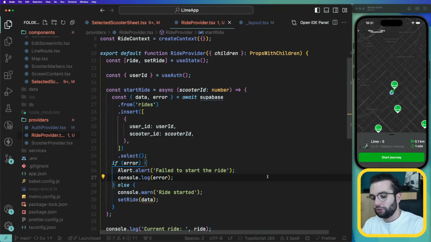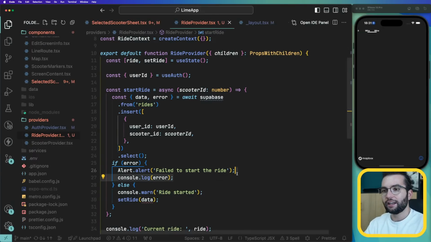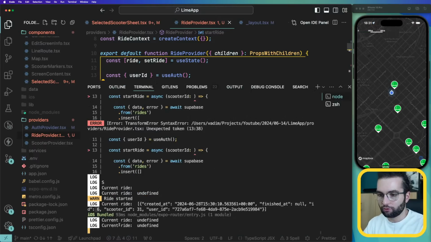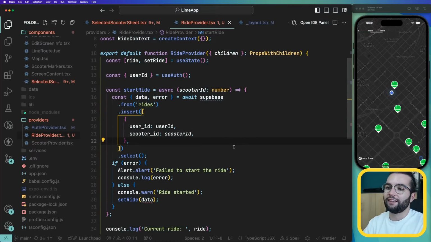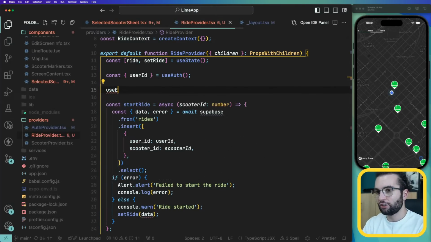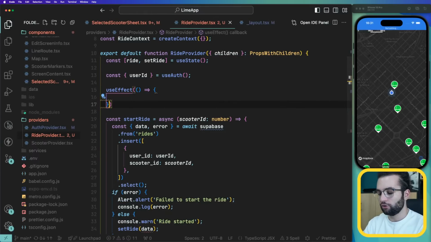But another thing that I want to do is, for example, if a user closes the application for some reason and opens it again, I want to go ahead and fetch the rides, because if I check, we see that current ride is undefined. In a way, the user loses his current ride. That's not good, because he will not be able to stop it, he will not be able to pay for it, and so on. So what I want to do is in the ride provider, I will create a useEffect, and I will fetch if there is a ride currently in progress.